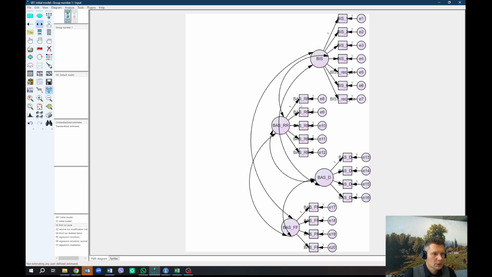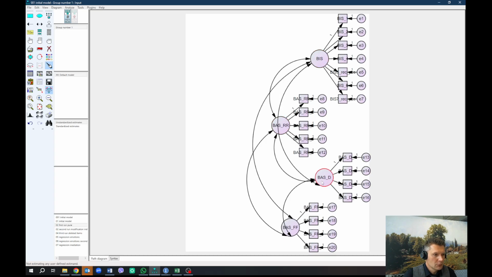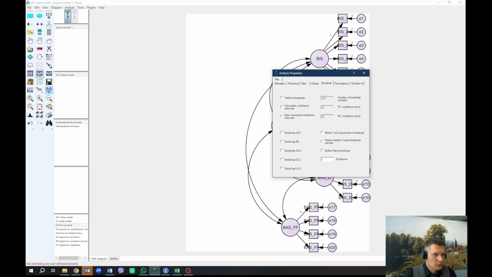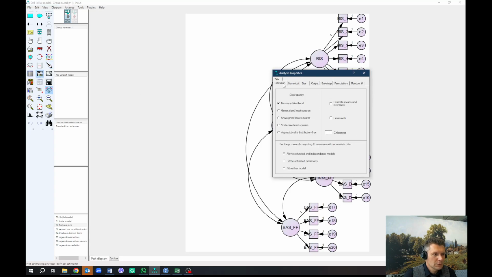So they all should be correlated. And then we have here a nice magic wand, so we can make it look a bit better. And now the model is ready to be run. Here we go to analyzing properties, and in analyzing properties we have here estimates, means, and intercepts.